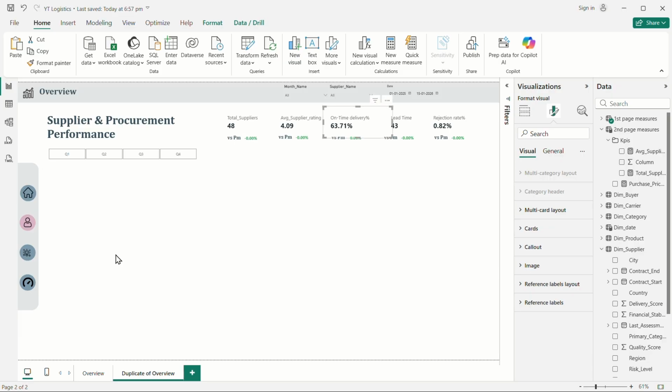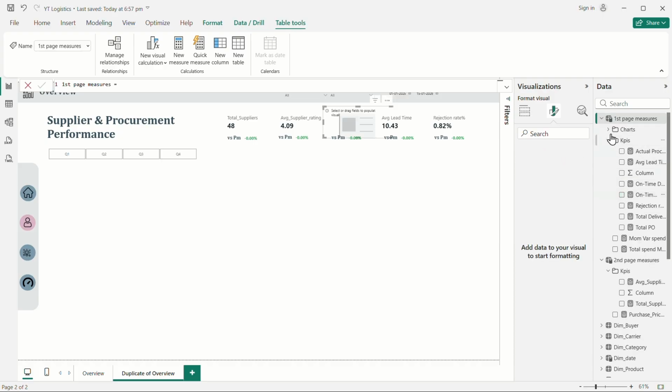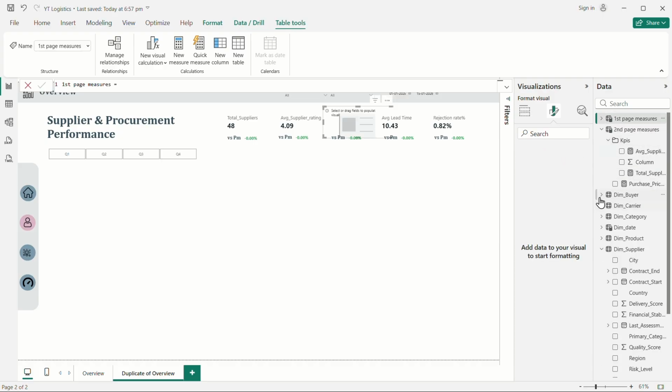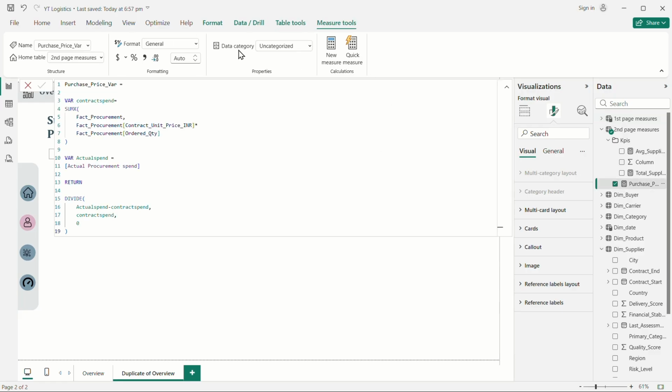So now go to this on-time delivery, which we already have on the first page. Uncheck it. After unchecking, go to our second page measure and check this purchase price variance. Okay. So you can see the purchase price variance is very low, so it is good for us, but not that good, because it should not be greater than 0. It should always be negative.